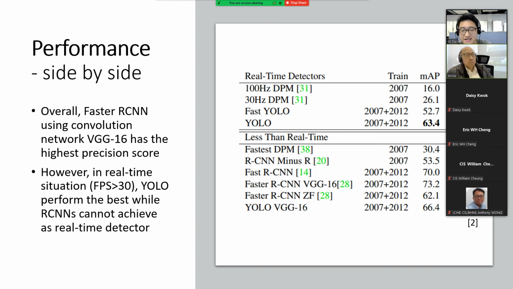So let's have a side-by-side comparison of both models. We can see here mAP, which stands for mean average precision. You can just think of it as a precision score. The highest one is Faster R-CNN with the convolution model VGG16. It has a 73.2 precision score. However, Faster R-CNN does not have a very fast speed, so it cannot be used in real-time applications.